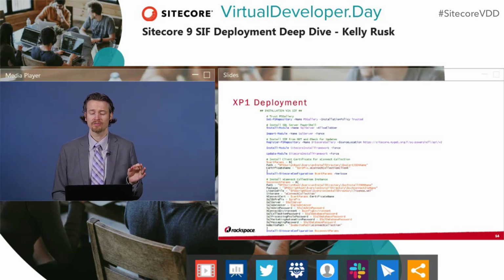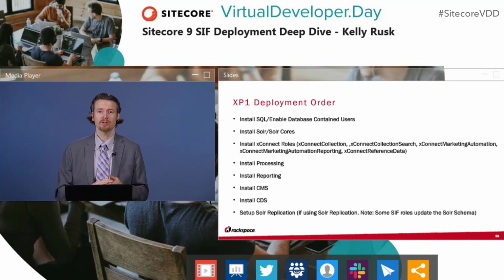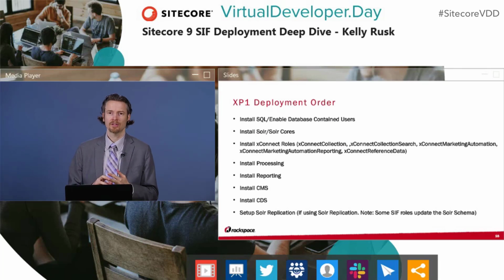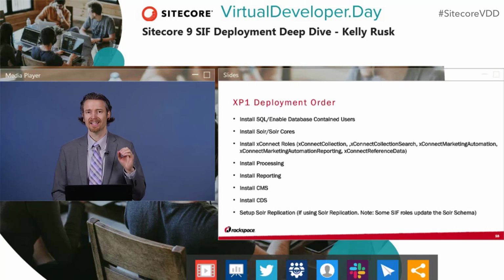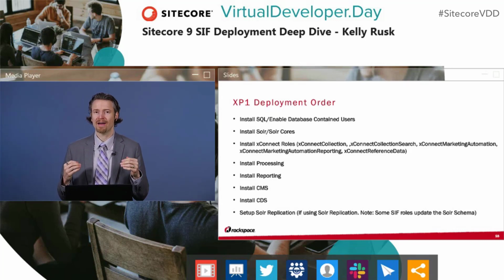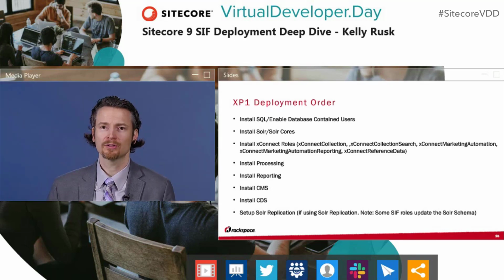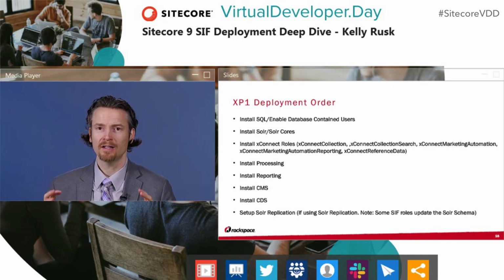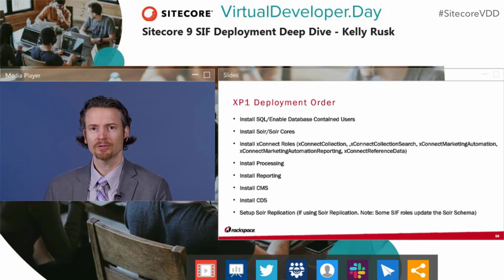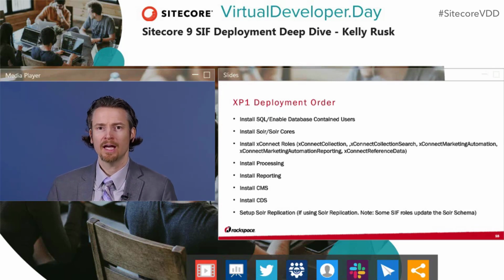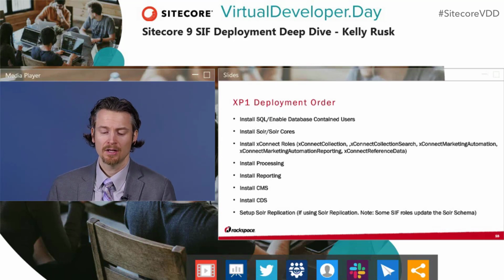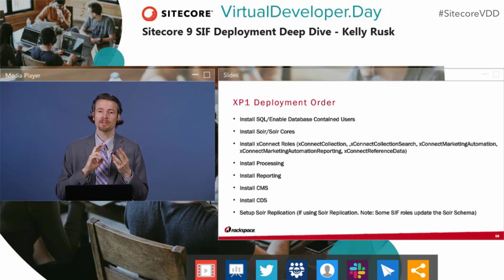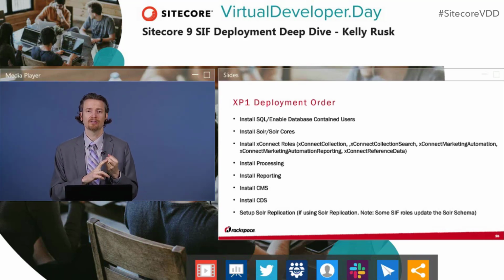There is an order that you must follow. So you want to install SQL, enable database contained users. Sitecore 9 is very database contained user heavy, with the exception of a collection user which resides outside for the purposes of the Shard Map Manager. You want to install Solr and your Solr cores and have those ready, so when you install your XConnect roles, they can interoperate and deal with any kind of schema that Solr has existing. You're going to install processing, reporting, your CMS, then finally your content delivery server.